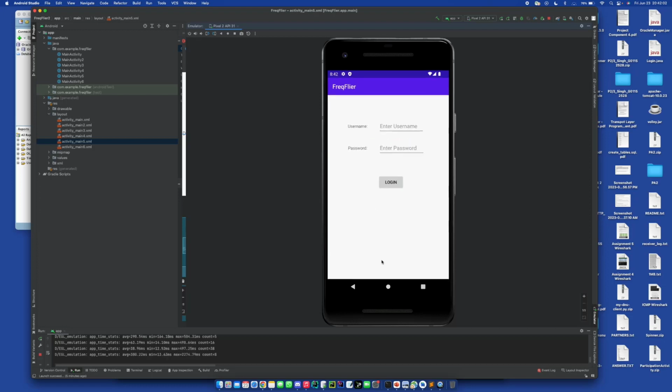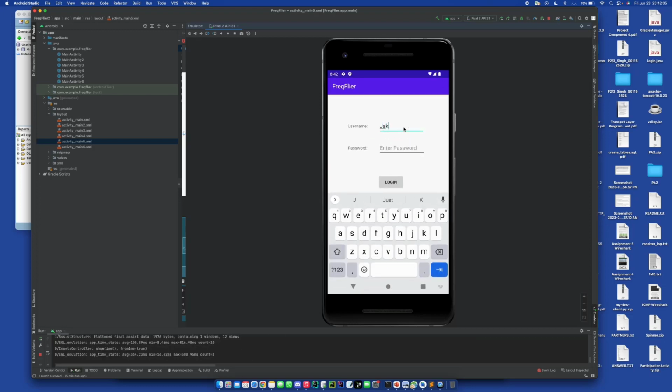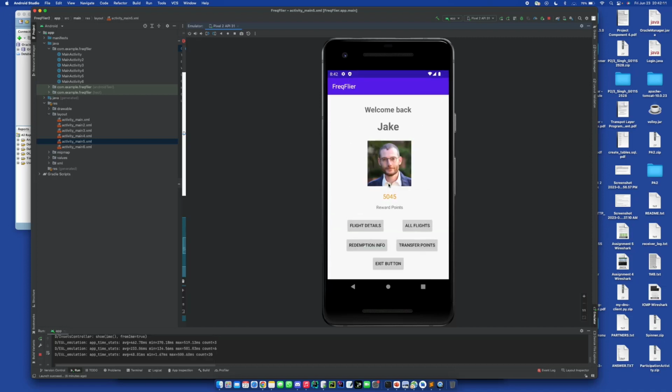There we go. And if we want to just go back to Jake just to see the amount of points that he has now. And yeah, that is all the activities for our Android app.